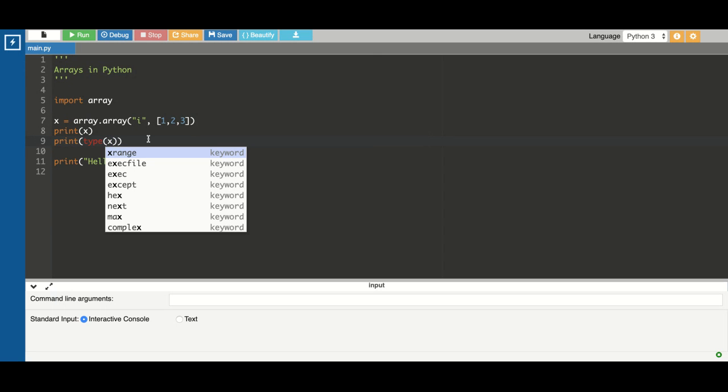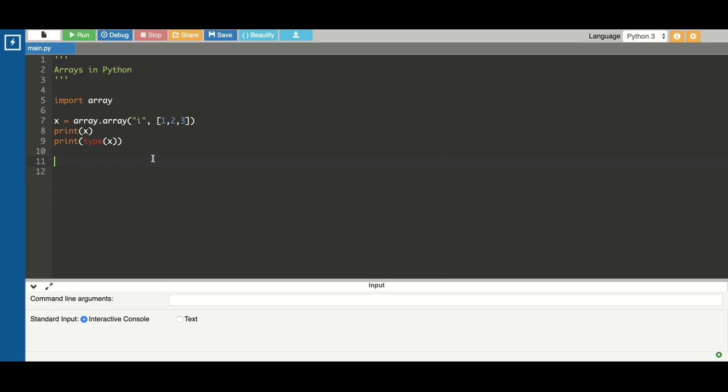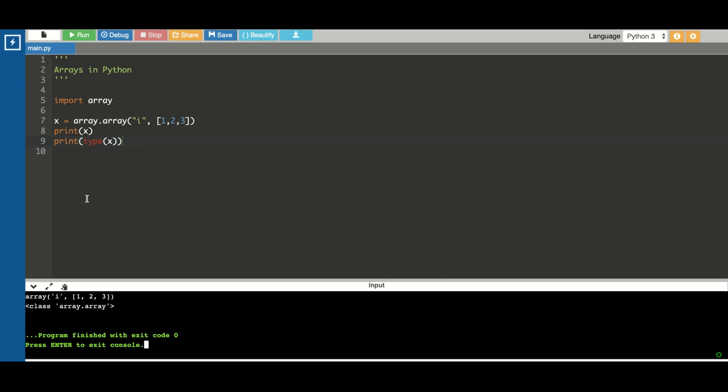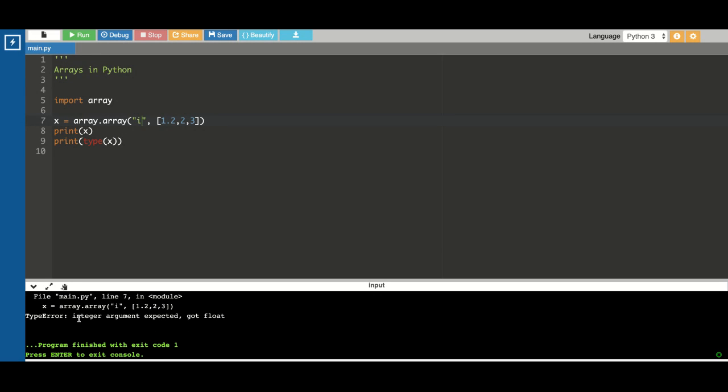If you have not seen my previous videos, the type method determines the class of the underlying object. Here you can see this is the array which is initialized. The class is array.array. Okay, so this is an array variable. Let's see what happens if we try to push 1.2 here, a float value. Here you can see, integer argument expected, got float. So this way, we can enforce the restriction on the data type for a variable.